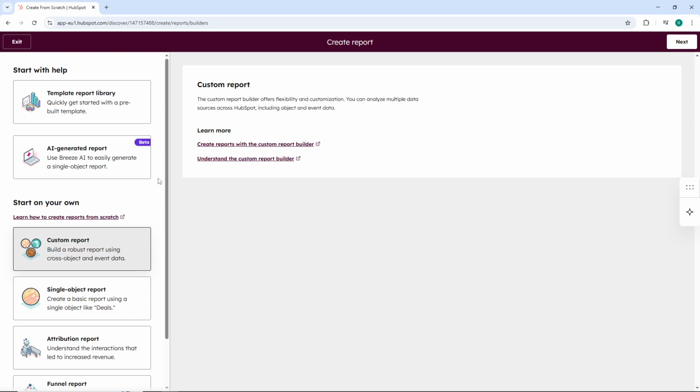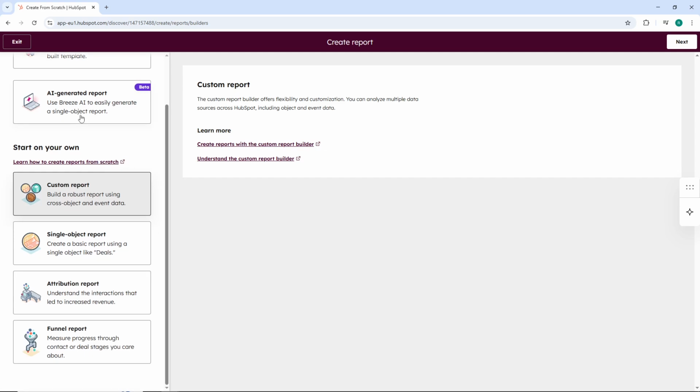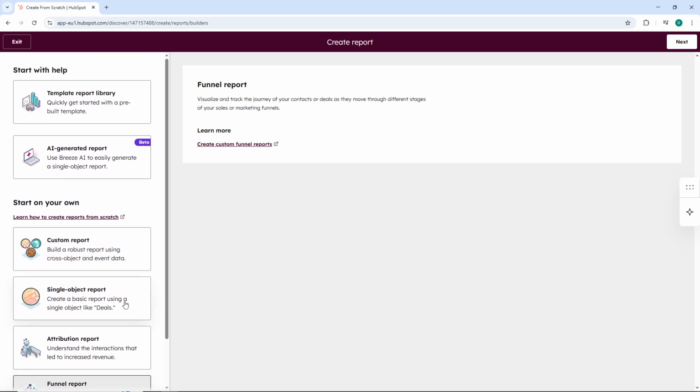HubSpot offers several formats, but we're focusing on funnels today. In the left sidebar, you'll see various report types listed. Click on Funnel Report. If you see pre-built reporting options that match your goals, you can choose one of those to save time, but for full customization, stick with the funnel report option. This gives you complete control over the stages and metrics you want to track. After selecting your report type, click Next to move forward.